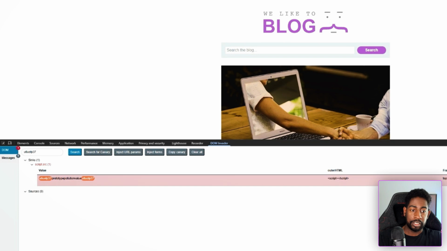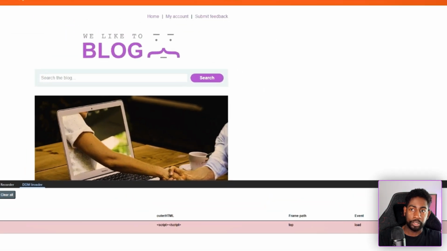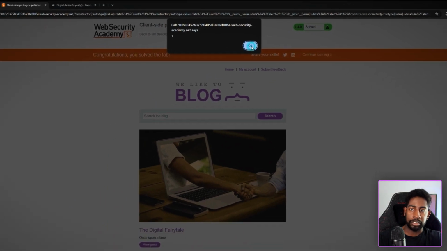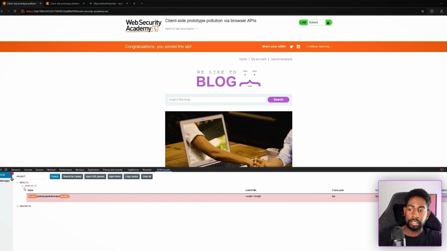So in this case, it's saying you have options. You can just exploit this. And so what we want to do is click on exploit, we'll load, and boom, we get our cross-site scripting. And we can just copy this, we can send it to our victim, and the victim will click and get that cross-site scripting.